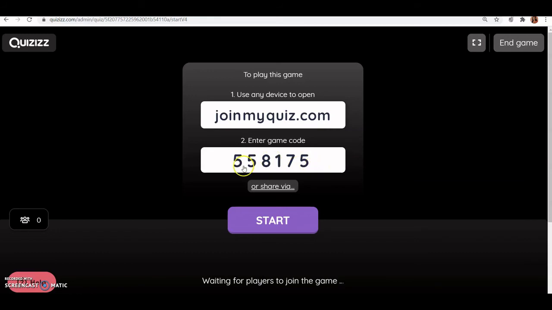This game code will be given to all the participants whoever you wish to play this quiz, and after entering this game code they will join the game and play the quiz. So before starting the quiz you have to share this 6-digit game code. I will show you from the learner's end how the learners will see, and again I will show you how you will start the game.